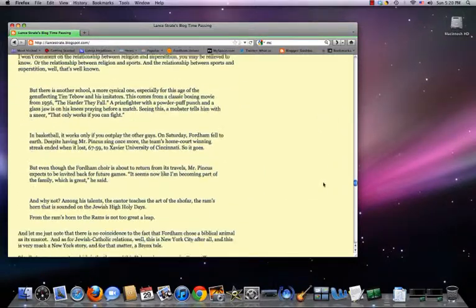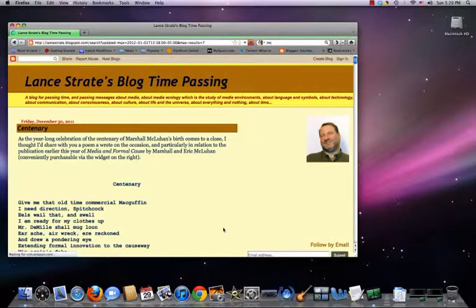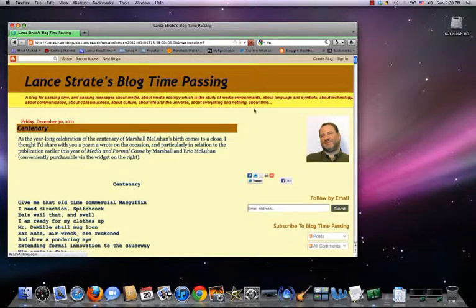In this sense, we kind of go through it backwards. Depending on how you set up your preferences, you can set up a certain number of blog posts or a certain number of days for each page, and then when you hit the bottom of the page, click on older posts, and that takes you to the next page, the second most recent set of posts.